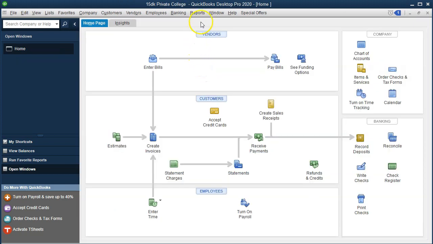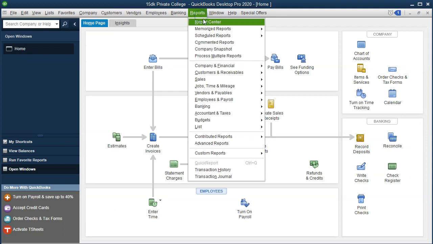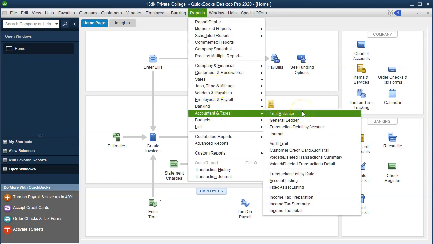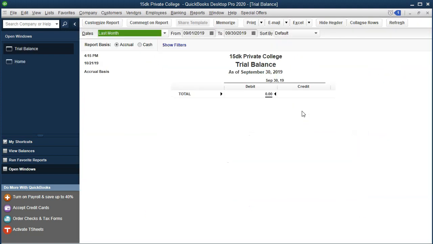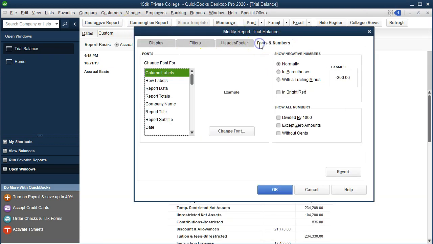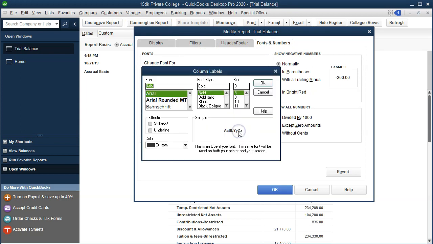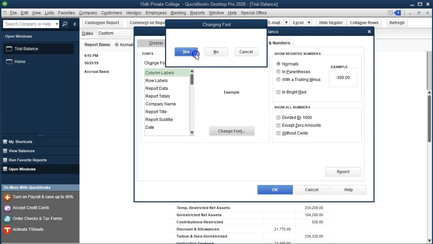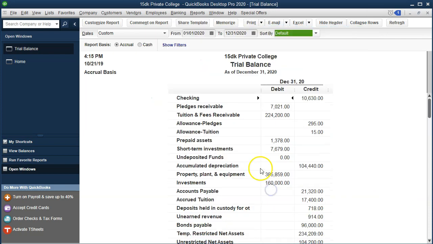We're going to go to the trial balance first, reports drop down. We're going to go to the accounting and taxes, go first to our trusty trial balance. We're going to change the dates up top from 01/01/20 to 12/31/20. We'll change the font size by going to the customize reports, fonts and numbers, and then the change of the font to 11 for us here. I'm going to say okay, yes, and okay. And there's our font size changing.